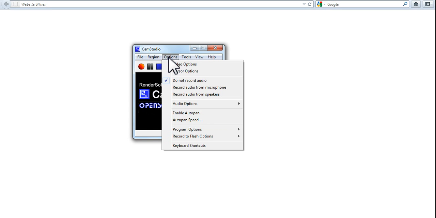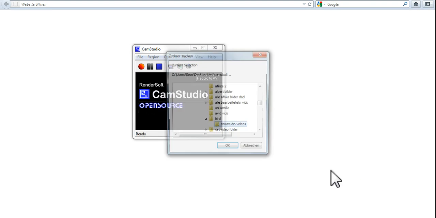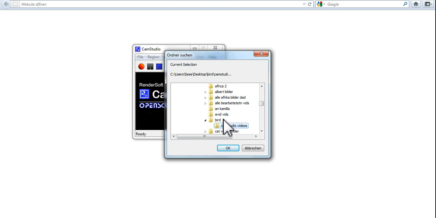I went to Options and then Program Options. Then I clicked Temporary Directory for Recording and then Use User Specific Directory. So here you have to set a folder that the videos are going to be saved to. I just created this folder, CamStudio Videos, and this is where the videos are going to be saved to.